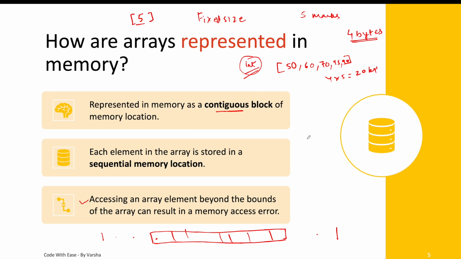As we will see later in the slides, how do we access the array elements? It differs from one programming language to another. In Java, we use indexing. Indexing can start from 0 in some languages, or it can start from 1. In Java, it is 0. Let's say the name of the array is ARR. ARR of 0 is always going to be the first element. So 50 is nothing but ARR of 0.